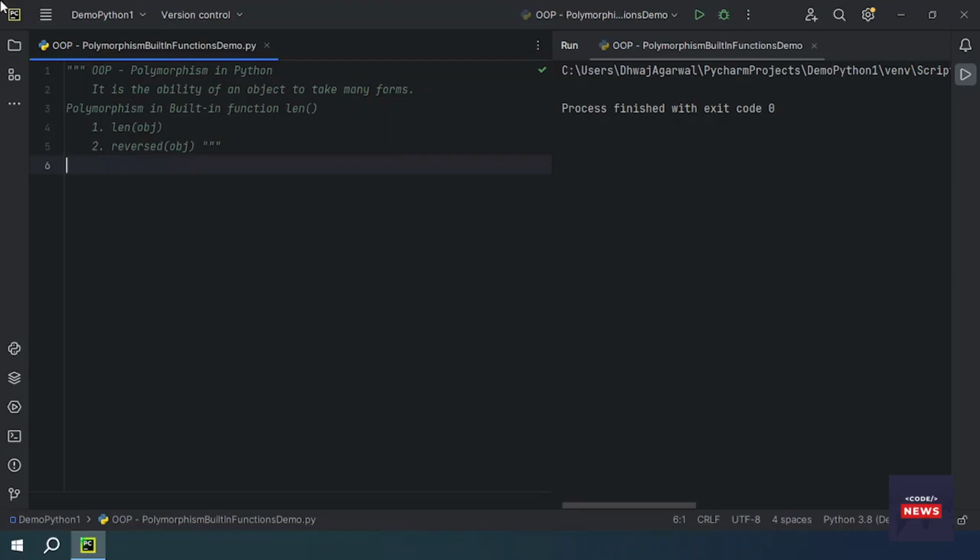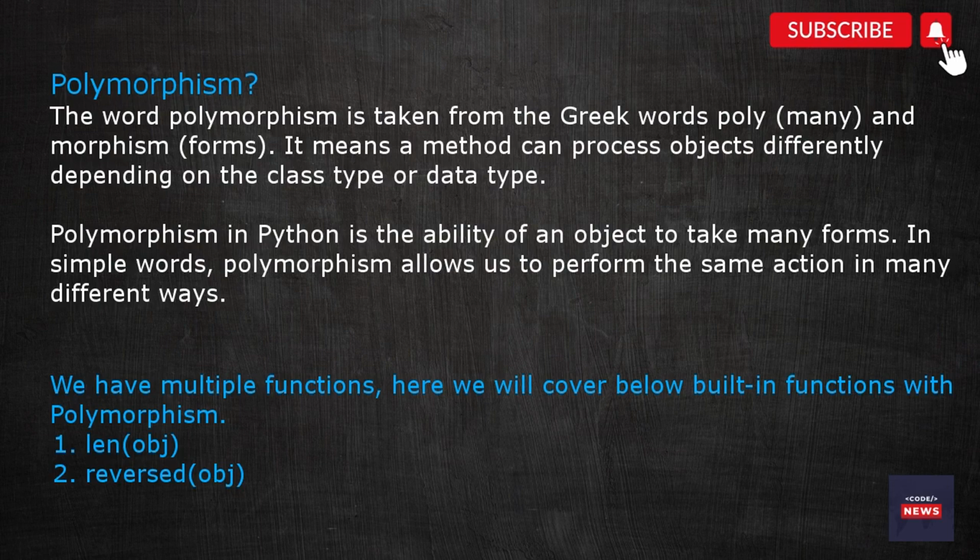Guys, in this video, we will be learning what is polymorphism in Python. What is polymorphism? The word polymorphism is taken from the Greek words. Poly means many and morphism means forms. It means a method can process objects differently depending on the class type or data type.